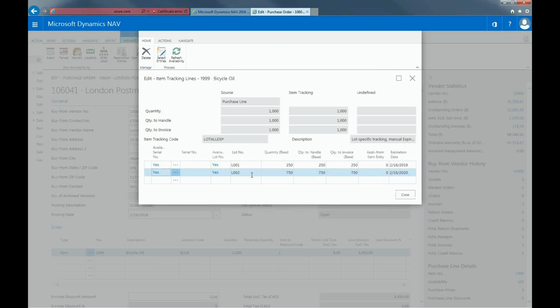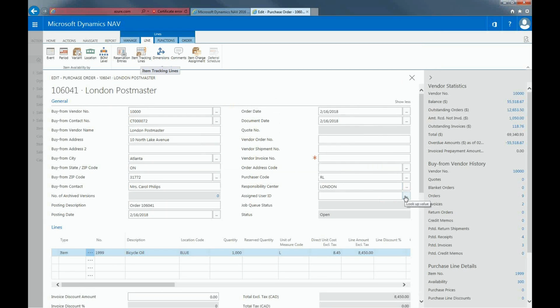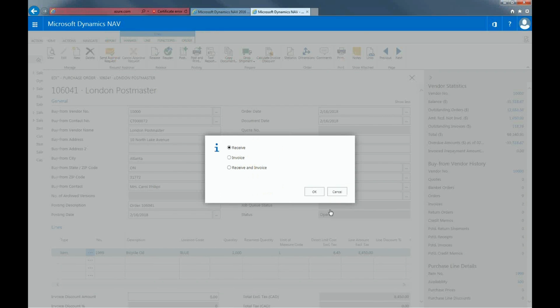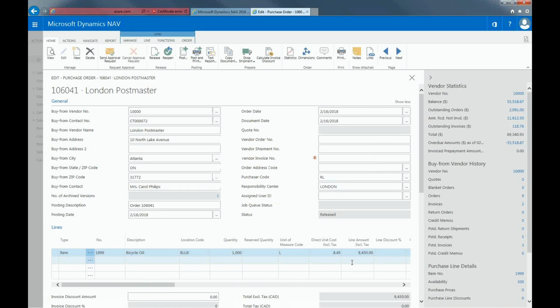You'll notice that one will expire next year, which is February 16, 2019, and the other expires on February 16, 2020. This is how we can use expiration dates. Just add the expiration date field in the item tracking lines and enter expiration dates based on the information that you might have received from the vendor. And now I'm ready to post. And as you can see, my status has changed from open to released.